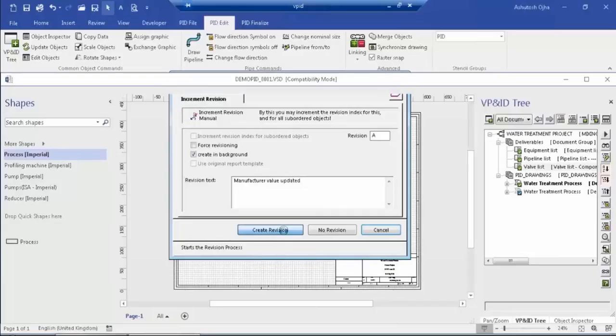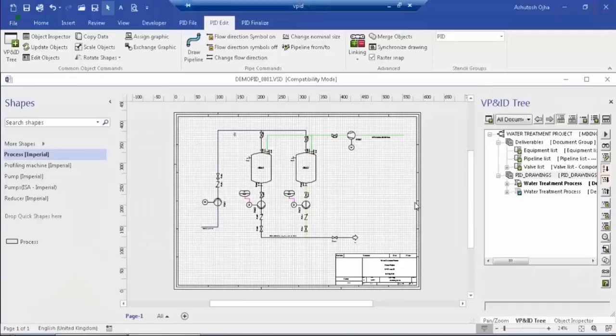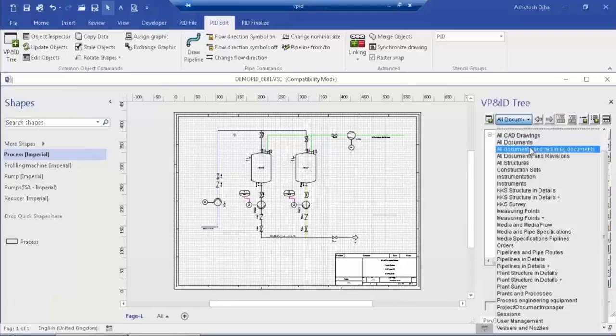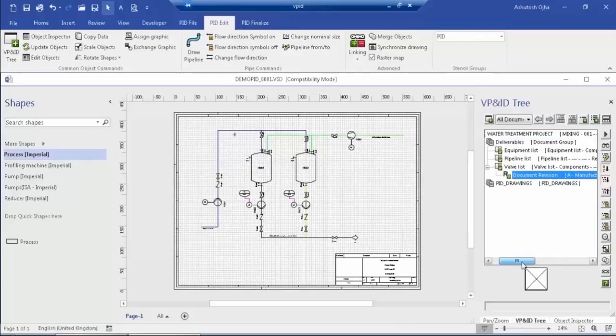If I click on create revision, your report has been created, you can see the manufacturer value has been updated and revision A has been added. In this way you can provide change management and revision management to your P&ID drawings as well as your reports. You can also view the revised document in your tree structure by selecting the required filter, and if you go to your reports, you will see a revision of your valve list has been generated. So you have revision management in your Visio P&ID software.